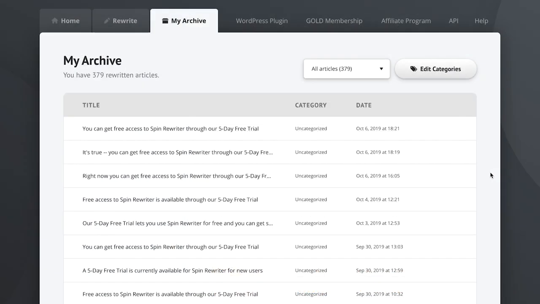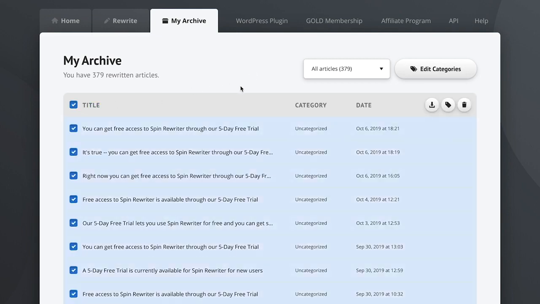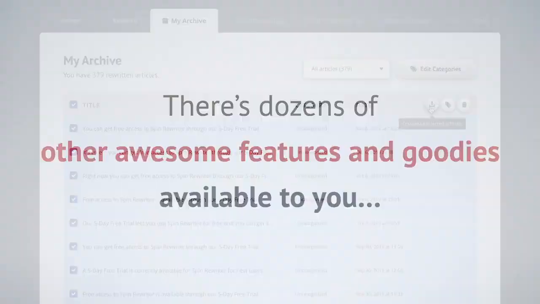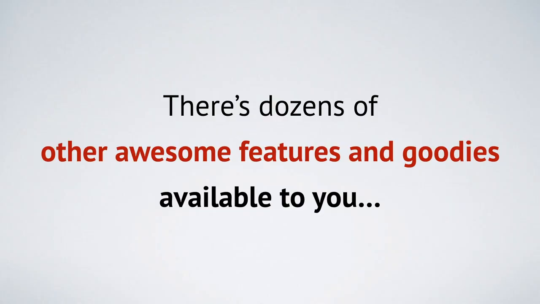There's also other things that you'll be able to explore for yourself. For example, here in your archive, you can sort your articles into different categories so you can work on multiple projects at the same time. And you can edit or export multiple articles at the same time. Now, there's dozens of other awesome features and goodies available to you as one of our awesome Spin Rewriter members.